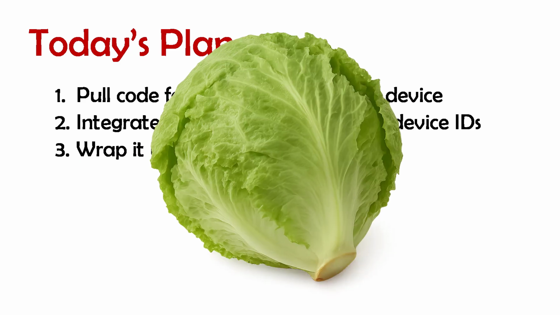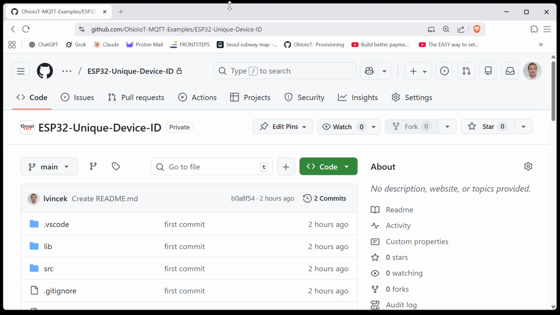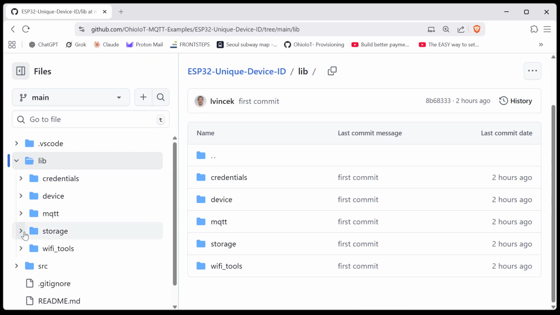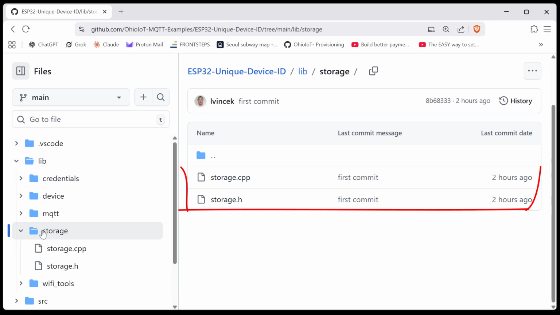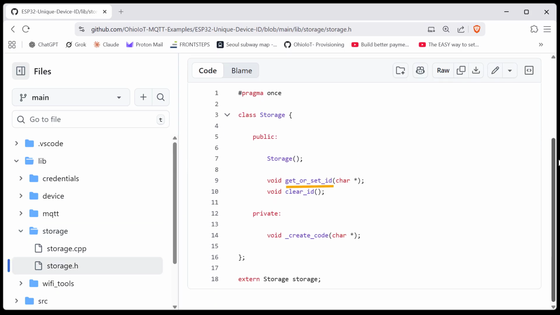Let us wrap it up. This is in GitHub. You can go ahead and pull it down, but I think really all you want out of this is just the storage library. Grab those files, integrate it in your code, and have fun printing off thousands of devices using the same firmware.